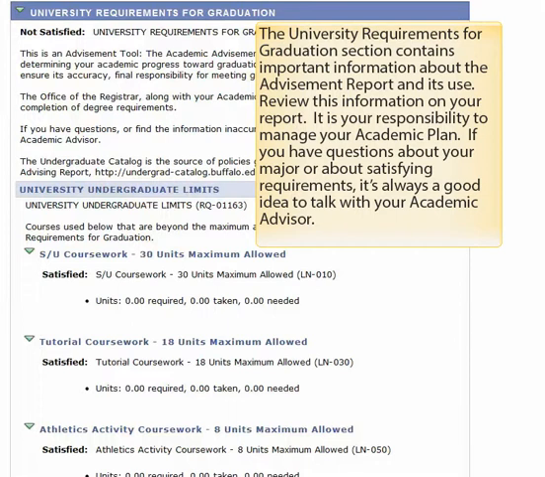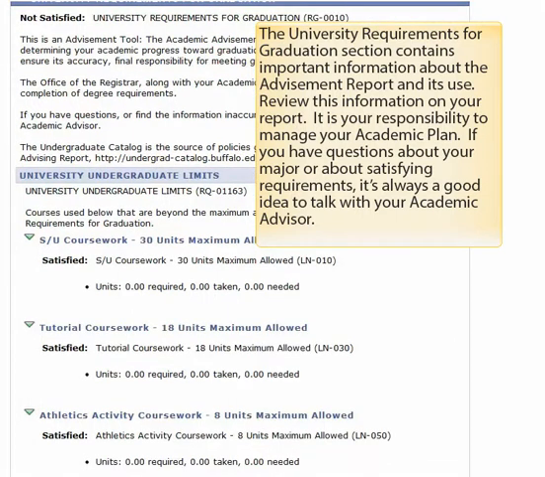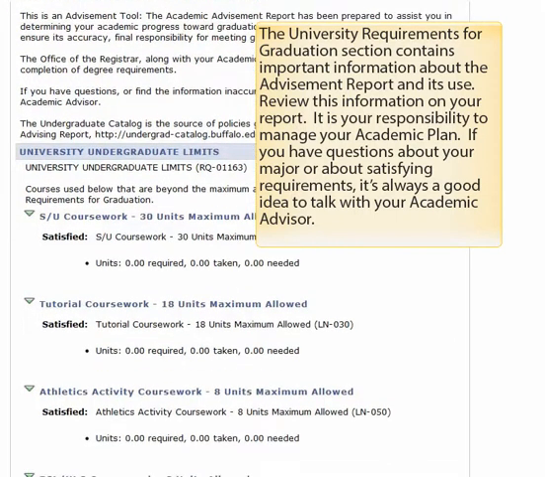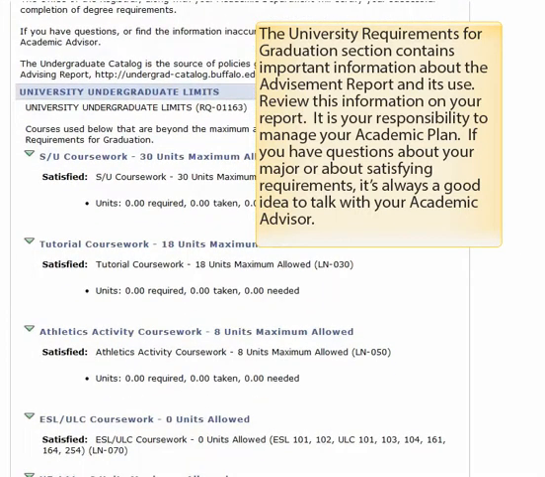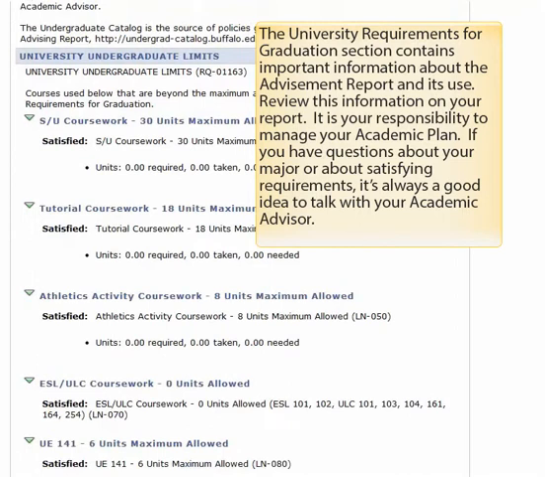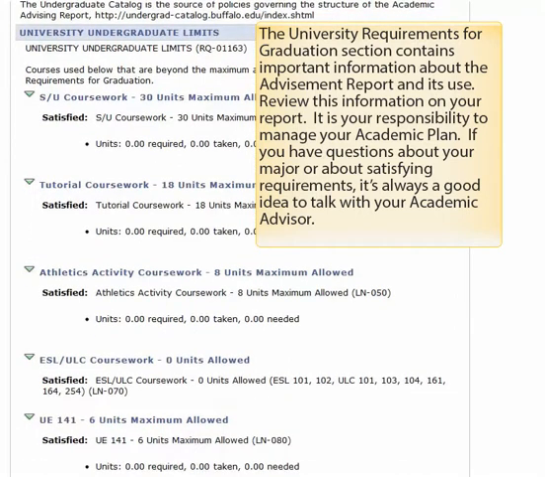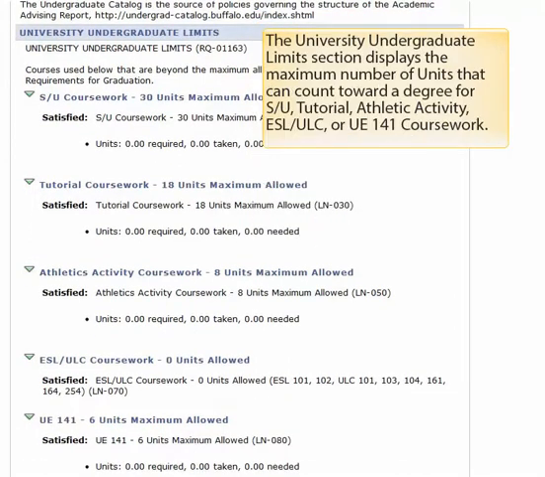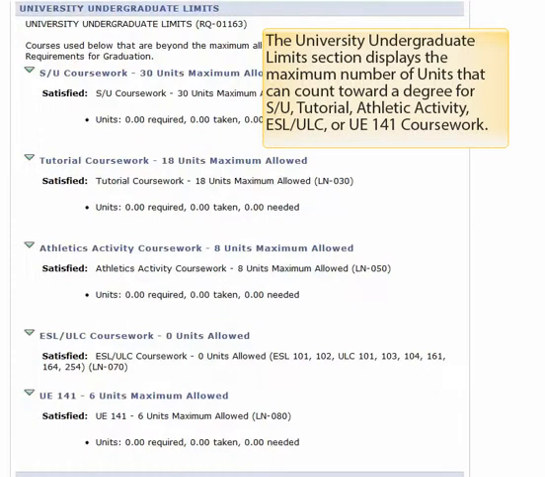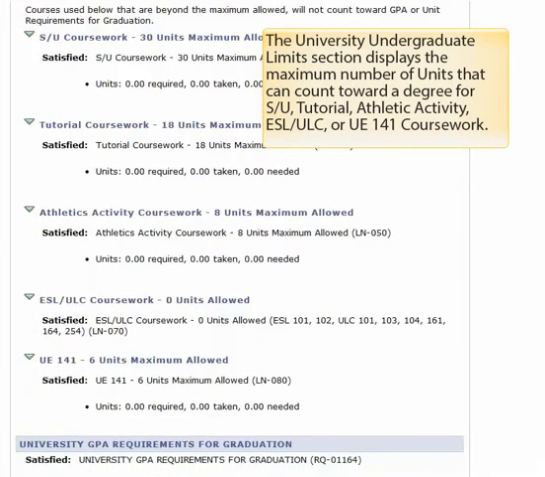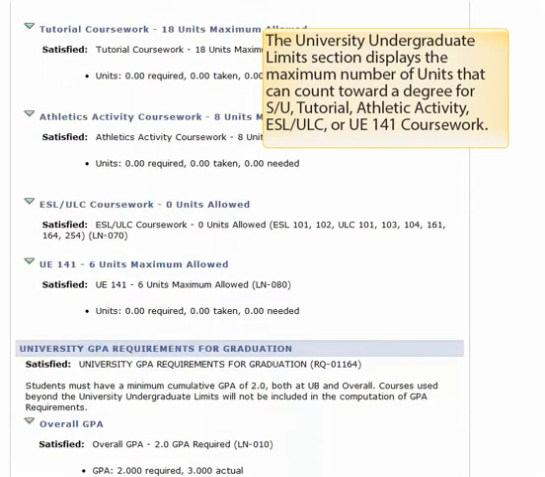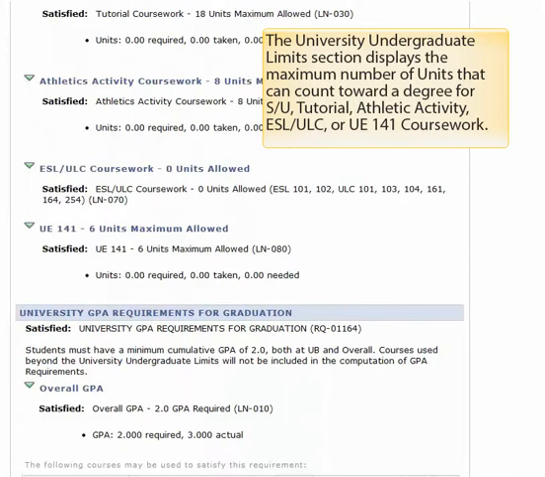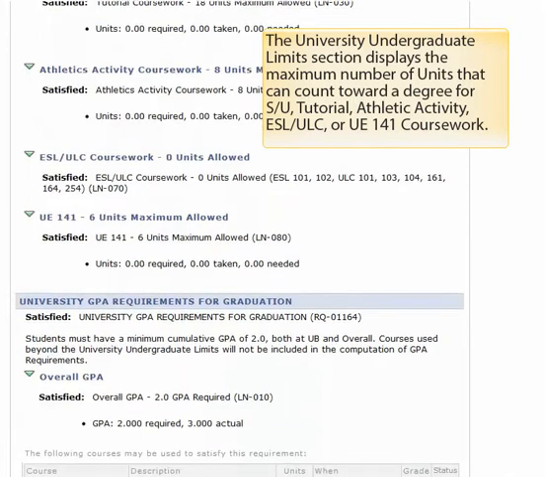Review this information on your report. It is your responsibility to manage your academic plan. If you have questions about your major or about satisfying requirements, it's always a good idea to talk with your academic advisor. The University Undergraduate Limits section displays the maximum number of units that can count towards a degree for SU, tutorial, athletic activity, ESL or ULC, or UE 141 coursework.